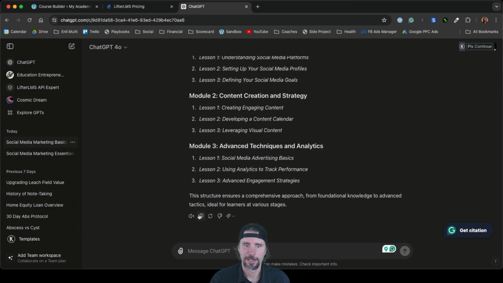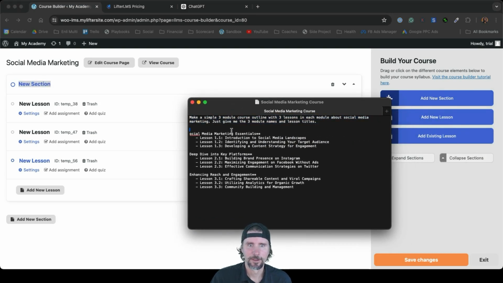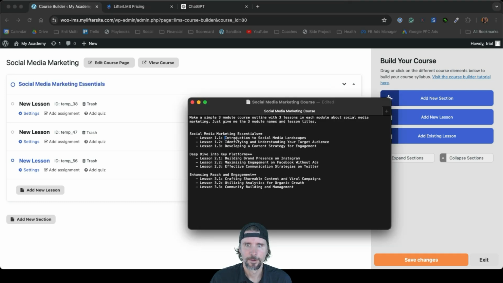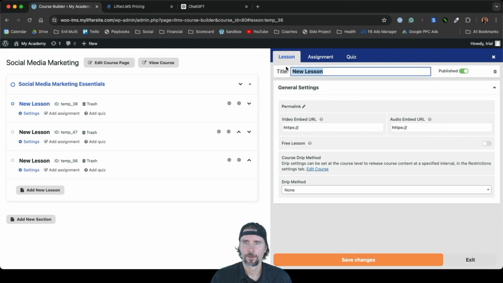Perfect. So you can copy that and paste it somewhere else. So I actually already ran that exercise. So I have my outline right here. And just to show you how this works, I'm just copying and pasting in my section title, grabbing my lesson names, putting those in.